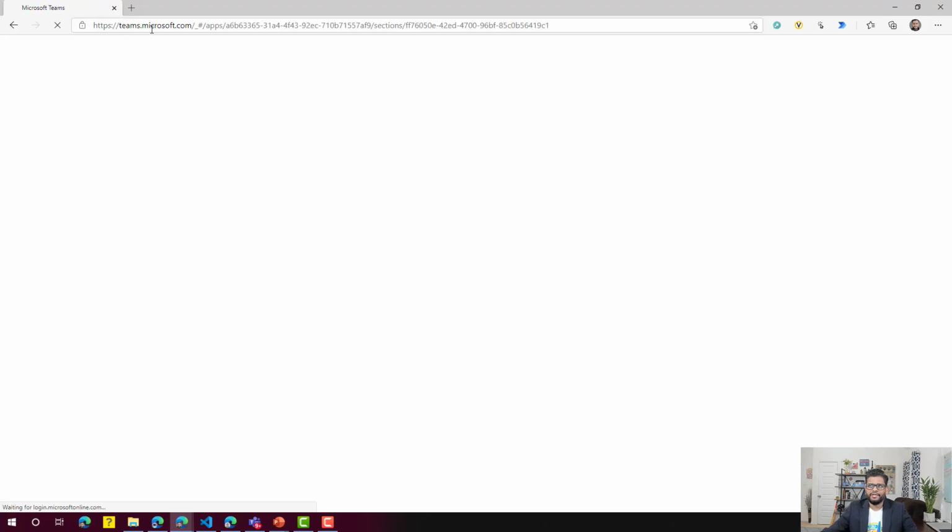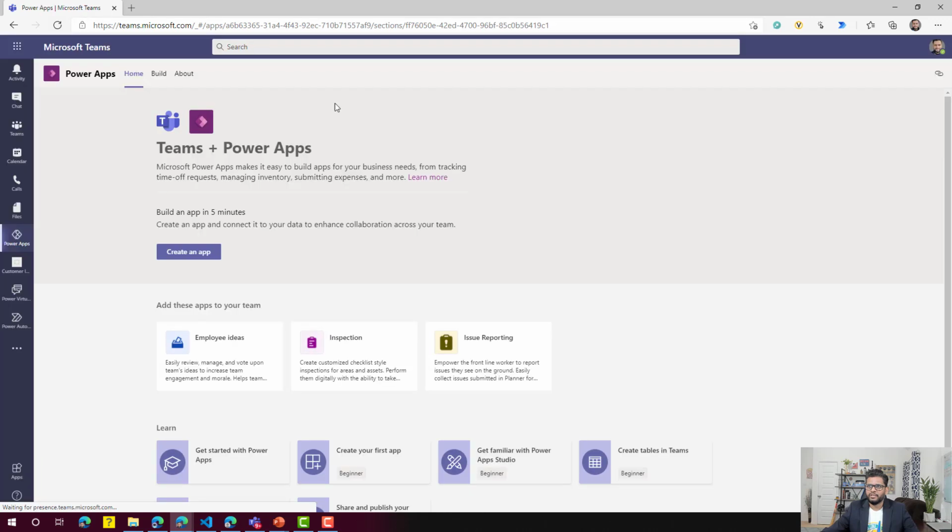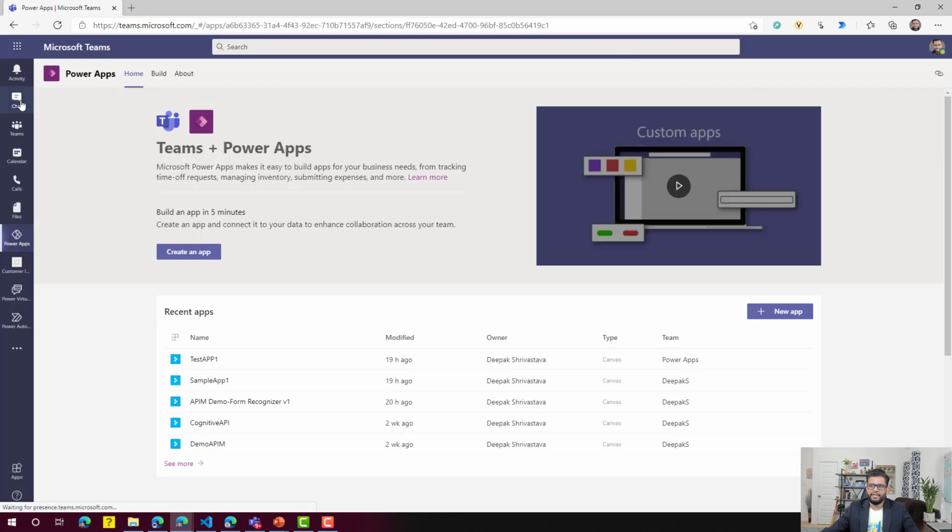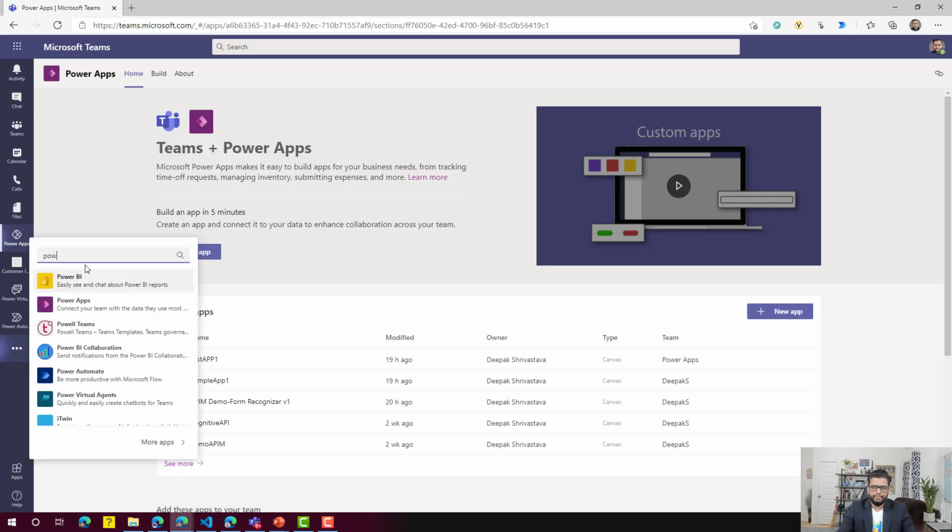So I am connecting to teams.microsoft.com. This is my Teams environment. Now, if you are doing this for the first time, you may not see Power Apps here. For that, what you need to do is click on these three dots here, search for Power Apps, and now you can see Power Apps here. You can also see Power BI, Power Automate, and Power Virtual Agents. Select Power Apps.